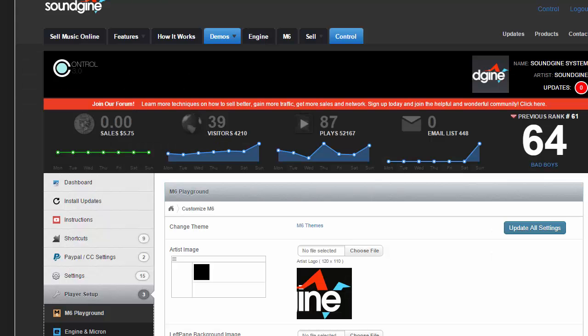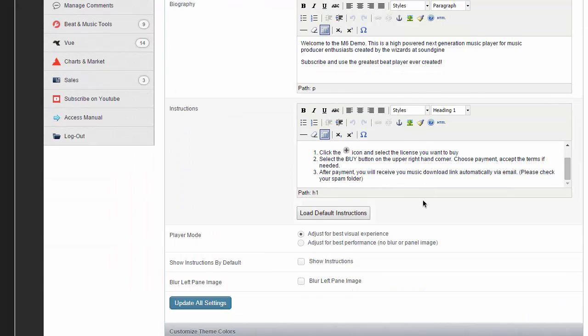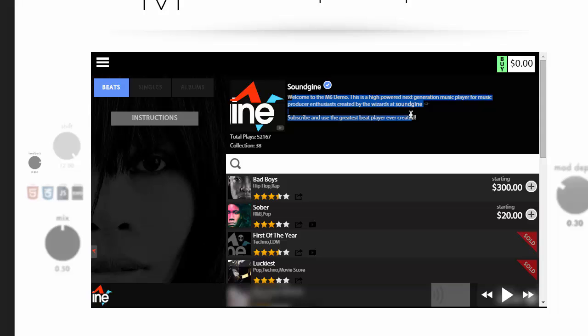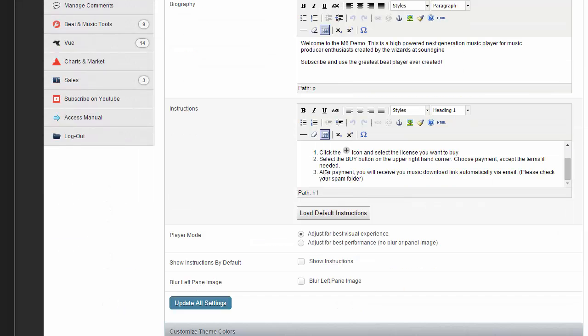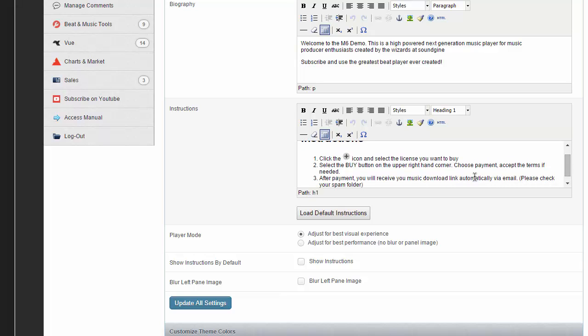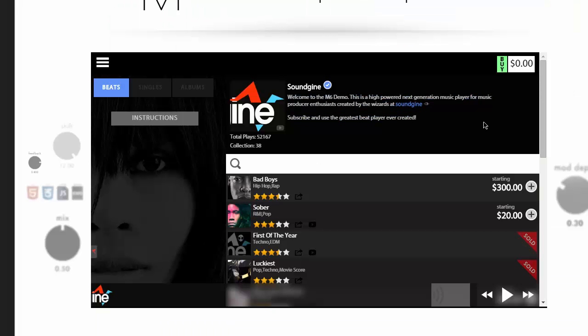Okay, so here's the biography where you can change your welcome message, which is right here. You can totally modify your instructions. So we have default instructions, but if you feel like you can add better instructions, we gave you the ability to alter it any way you want to. So again, for the M6, one of the biggest things that we added was we gave you the power to do anything you want with it.